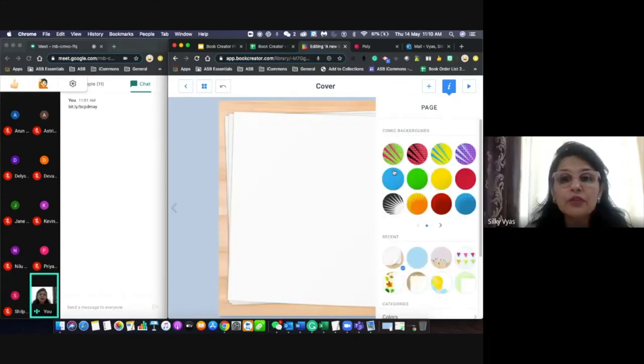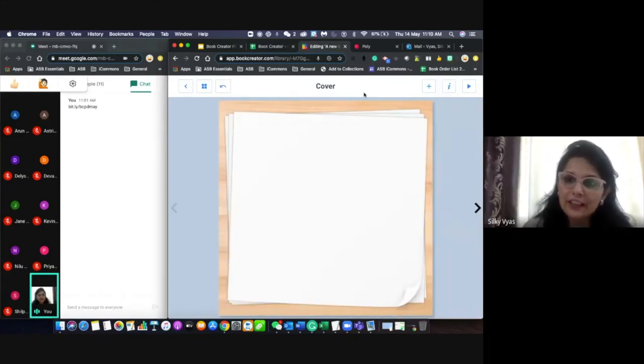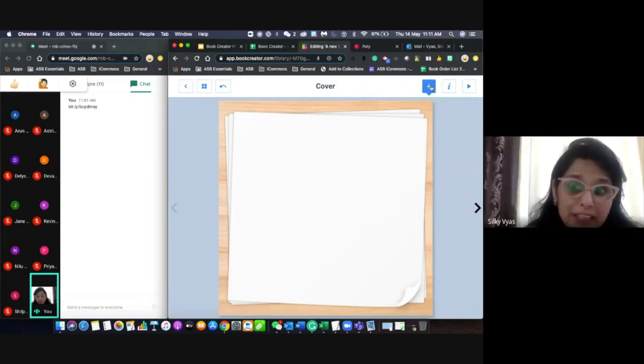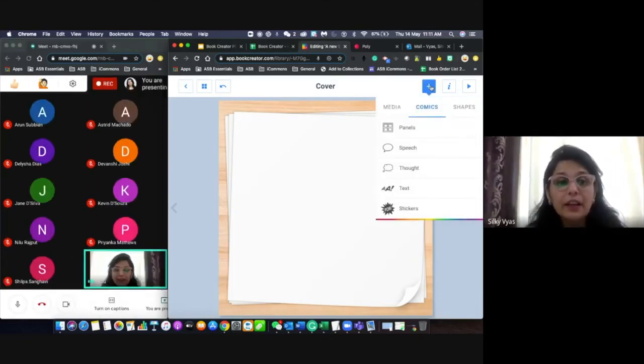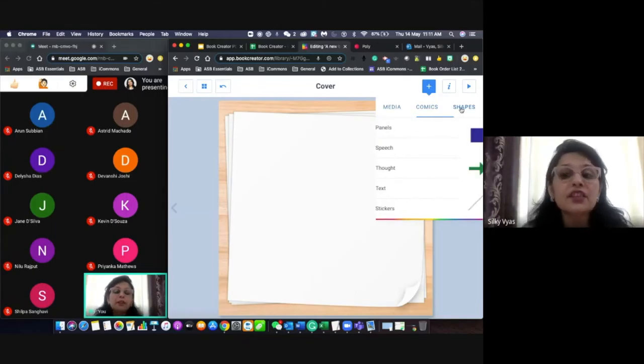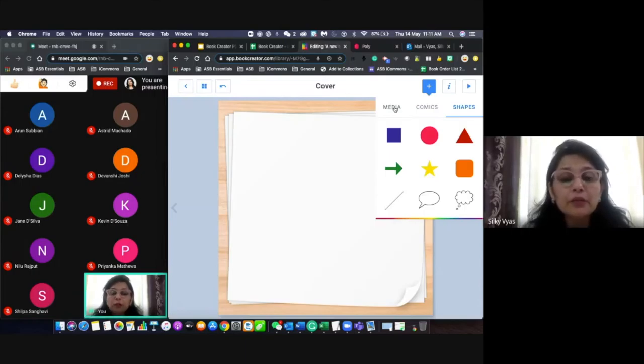So I'm going to use this background because I like this background. So this is the background. And now I can add lots and lots of stuff to it. So now, as I told you, this plus button is for adding content. When you look here, there are three tabs. One is a media tab, one is a comics tab, and one is the shapes tab. So what I'm going to do is I'm going to show you how to create a title.